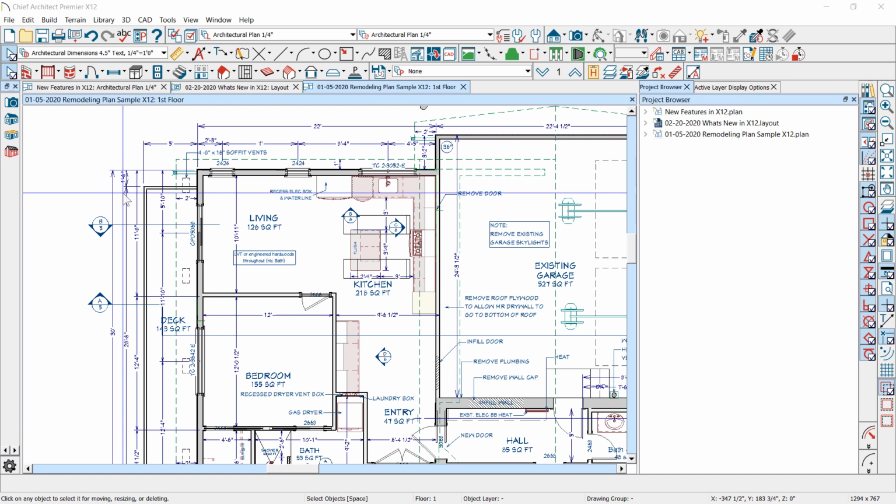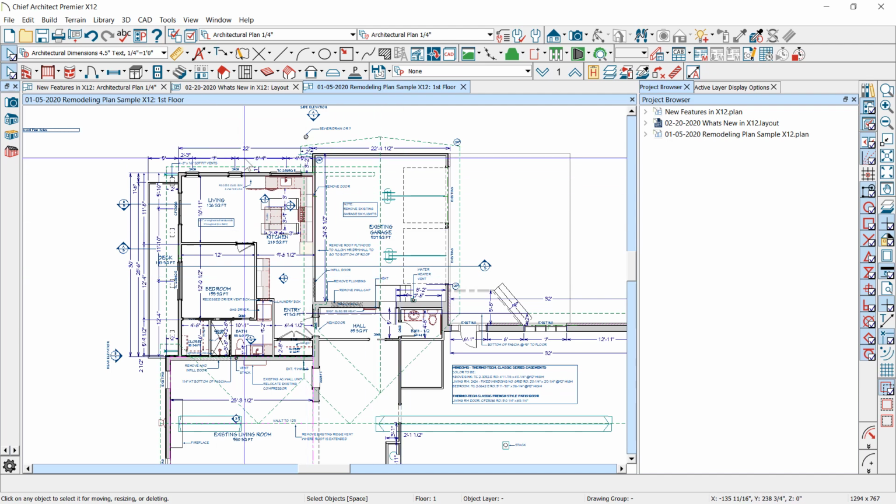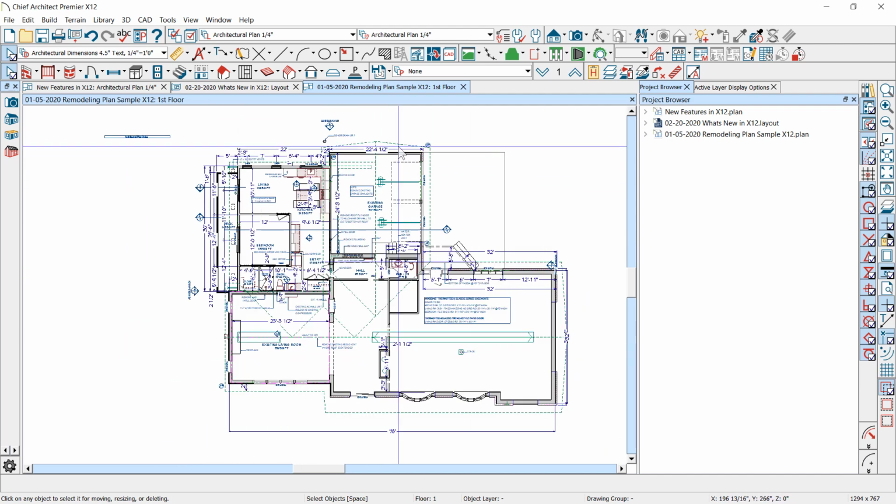When you save it to a template, it looks like you'd have to delete the walls from your plan before you do this, or the walls will be part of your template. I'm not seeing a wall option. But if you had foundation, first floor, second floor, it's going to delete the foundation and second floor automatically, I believe. How do you import walls from X11 to X12?